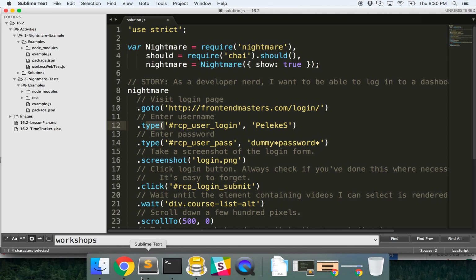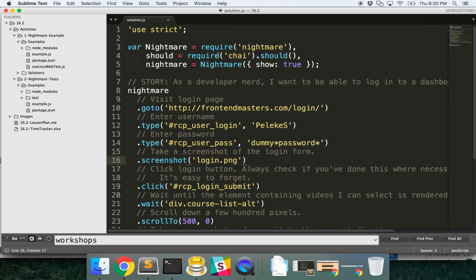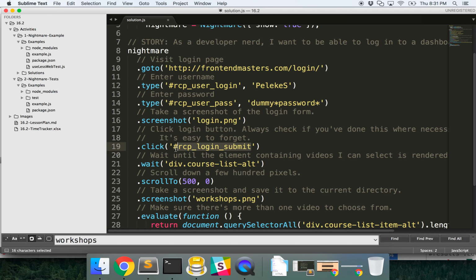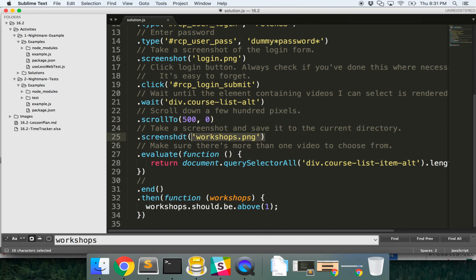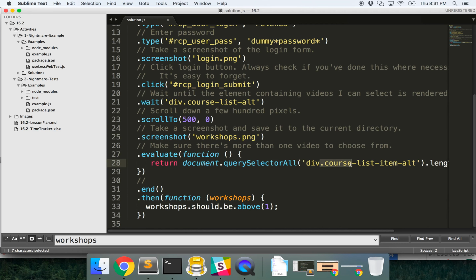Now let's go over exactly what you're talking about, authentication. So why don't we try this one? What it'll do is go to frontendmasters.com. It'll log in with a username that's real and a password that's real. I'll take a screenshot of it. We'll click on submit, wait for this to load, scroll to a certain section of the page, screenshot that, find the length of whatever element it's looking for, and then test it out.